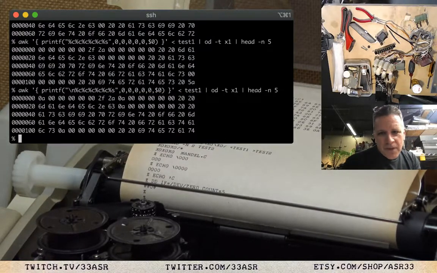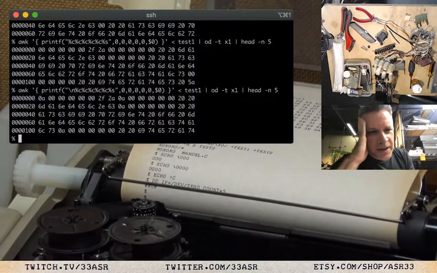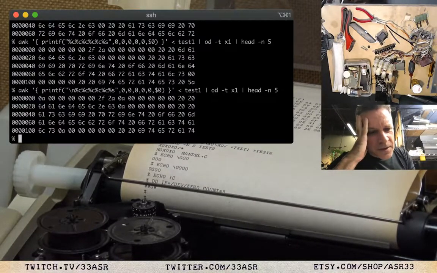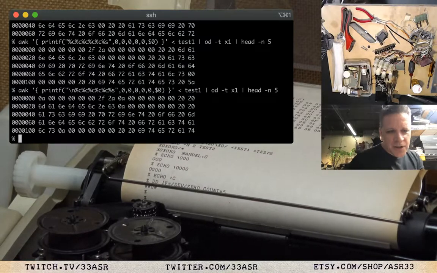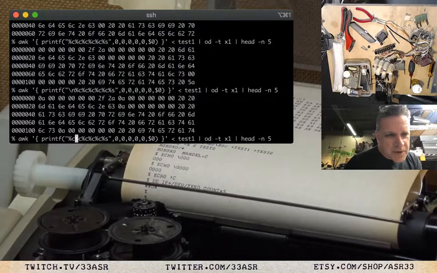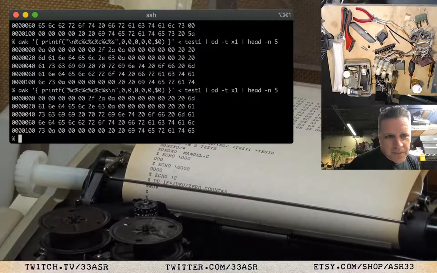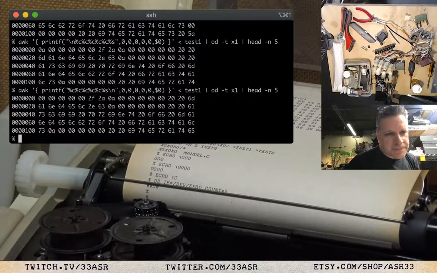Okay. Let's see if I can reproduce that. Oh, you think I want the null at the end? Oh, the carriage return at the end. I think I do. Yeah. Because that'll print the whole line. So this is using awk to print 5 nulls and then the string and then a new line. Perfect. And it puts some nulls in front, and that's fine.